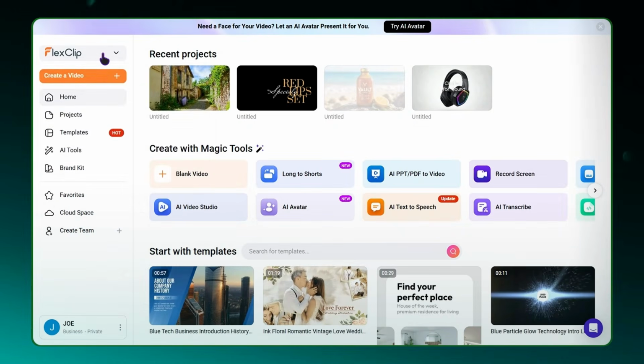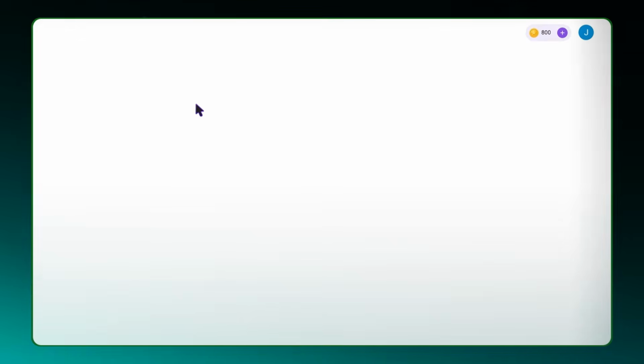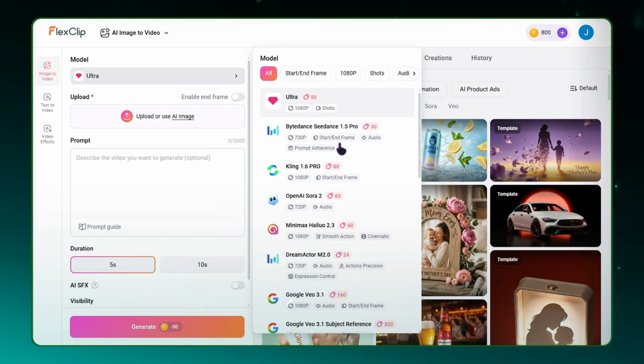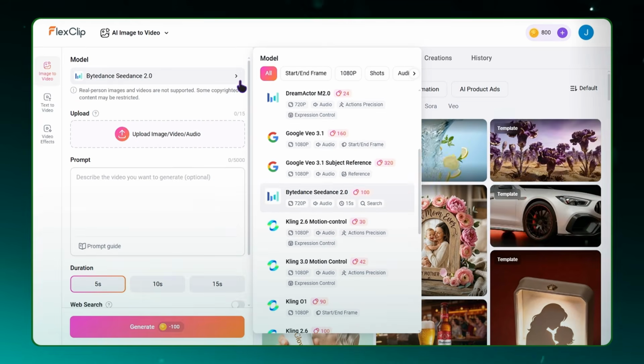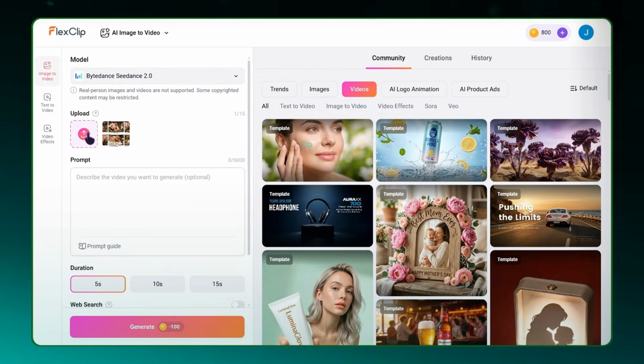To generate our video, let's head over to FlexClip AI. Go to the AI Tools section and select the Image to Video model. Then select Seedance 2.0 as the generation model. Let's now upload our storyboard, along with our reference sheet.